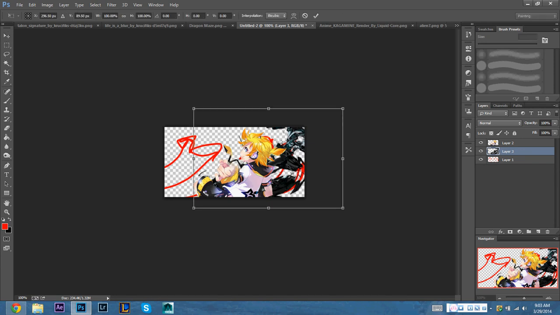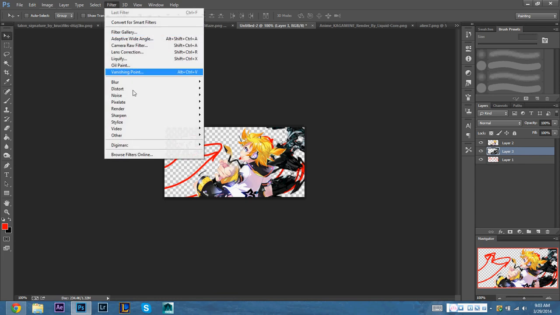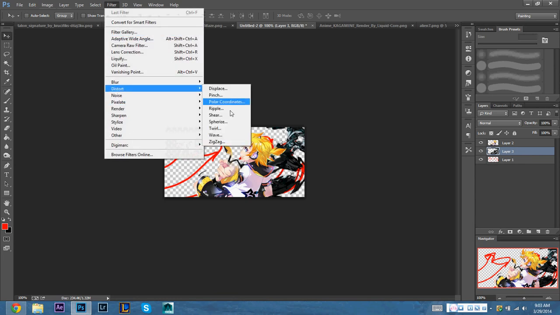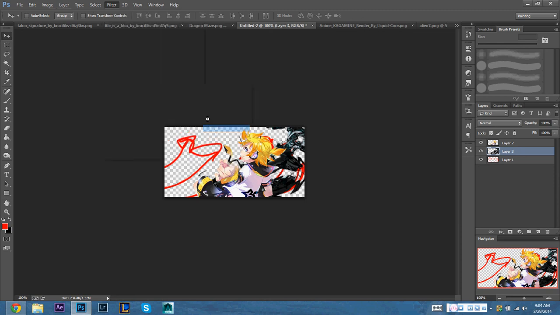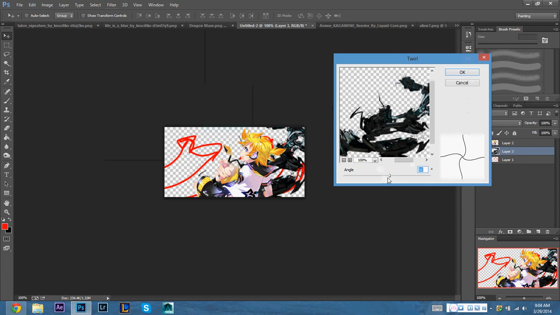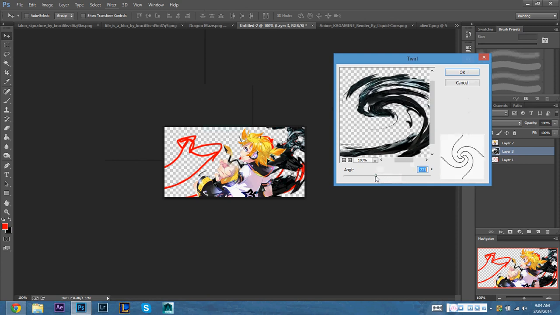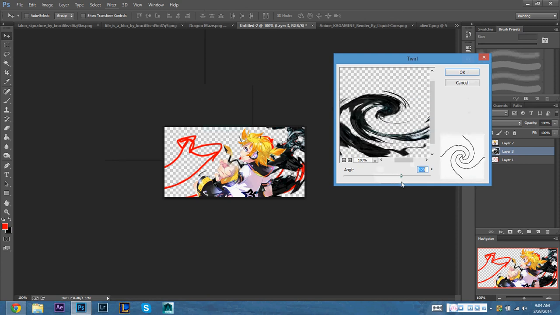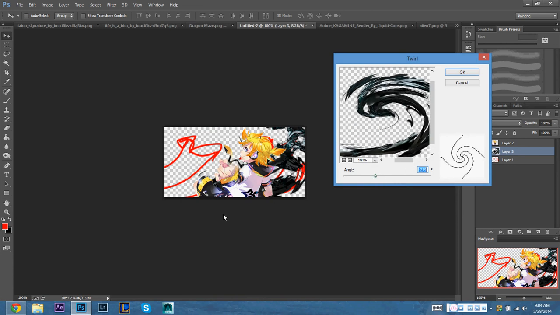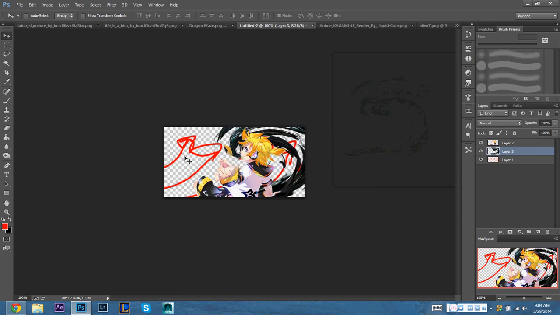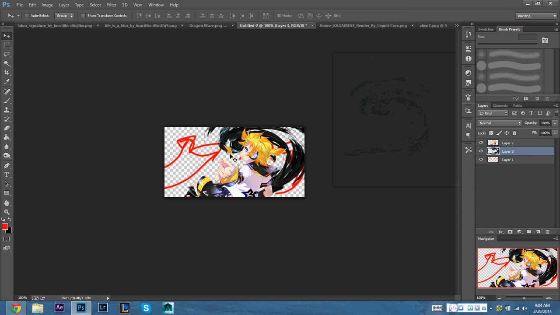But another way is also to go to filter, distort, and choose between twirl or wave. Generally what twirl does is it basically just twirls it in a circle like so. So if I wanted my flow going that way, this way, then I could curve this, and then I have a piece kind of following the flow here and then coming back, which would certainly make for a very interesting flow in the piece.